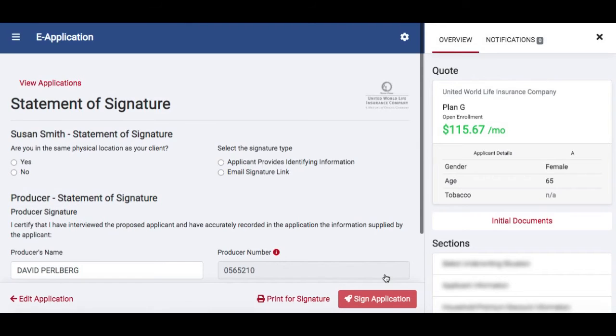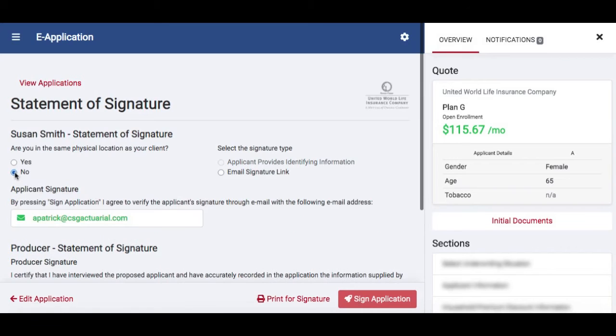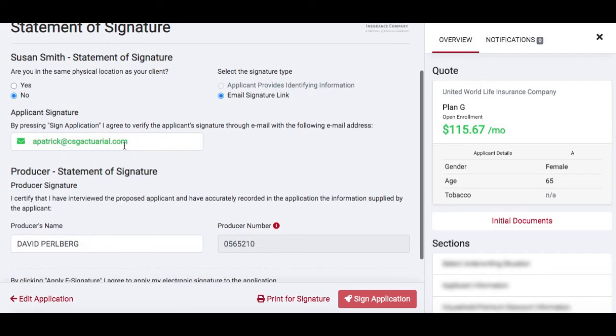The signature methods may vary based upon carrier, but two of the main ones are the applicant providing identification and the email signature link. So if you're not in the same physical location, you can do that email signature link. What it will do is it will send that individual an email. If you do have to update the email that you have entered in here, you will have to go back in and edit the application. That email address is in the applicant section, so you can go ahead and change that. That individual would just have to re-give the consent to the electronic signature.